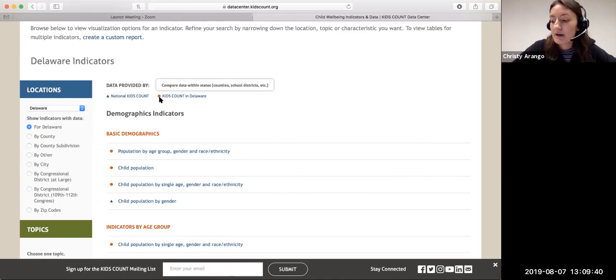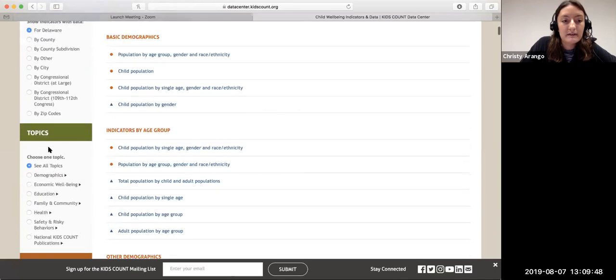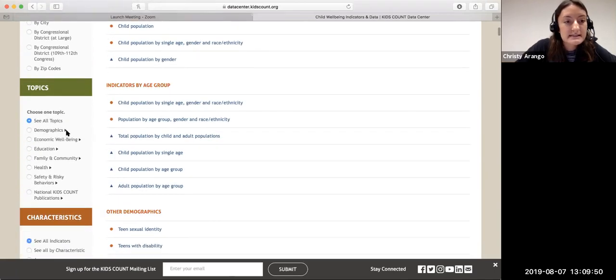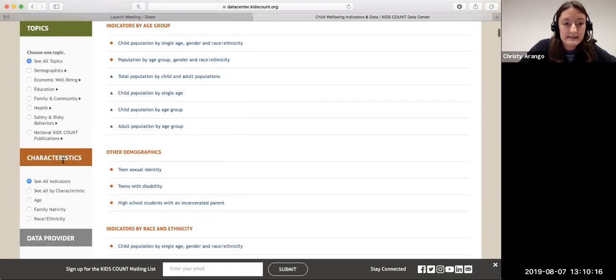So I should note that our data is categorized into 6 different topics, and you can see these topics listed here on the left in the navigation tools. And so the 6 different topics are demographics, economic well-being, education, family and community, health, and finally, safety and risky behaviors. When looking at the search tools to the left here, you will notice that there are 3 ways to search for the data you're looking for. There is locations, topics, and characteristics.